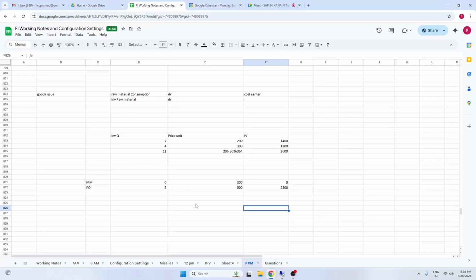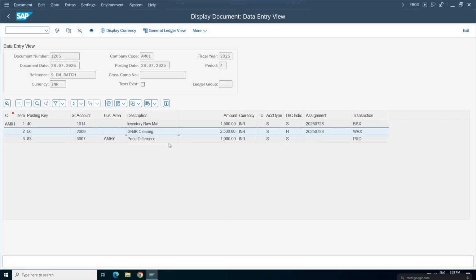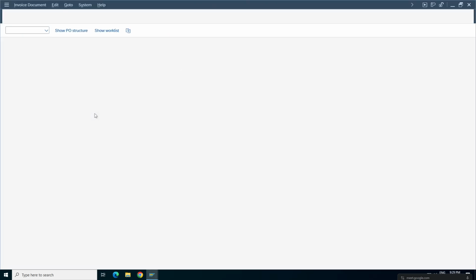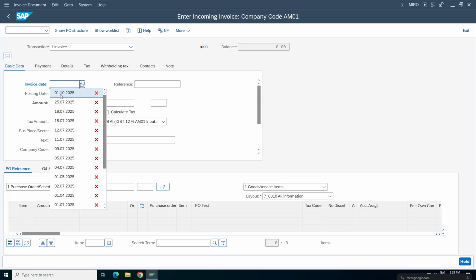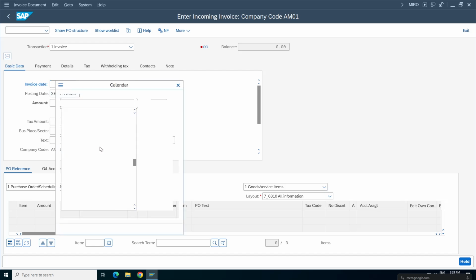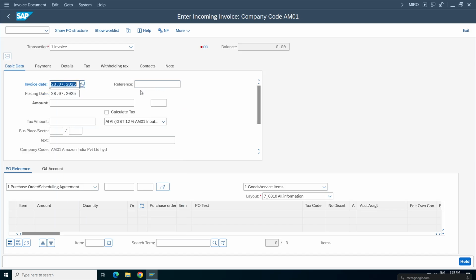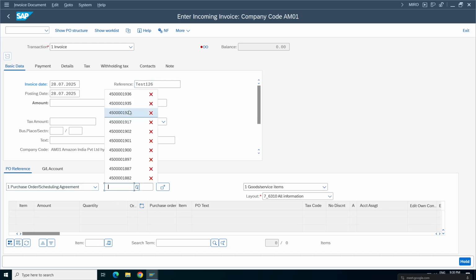Okay. So now we posted one goods receipt. So let us post the same thing for the invoice also. Let us complete the process, transaction MIRO. I'll post the invoice with today's date only. Give some identification number. Don't enter anything here. Click on purchase order. You are posting against the purchase order.